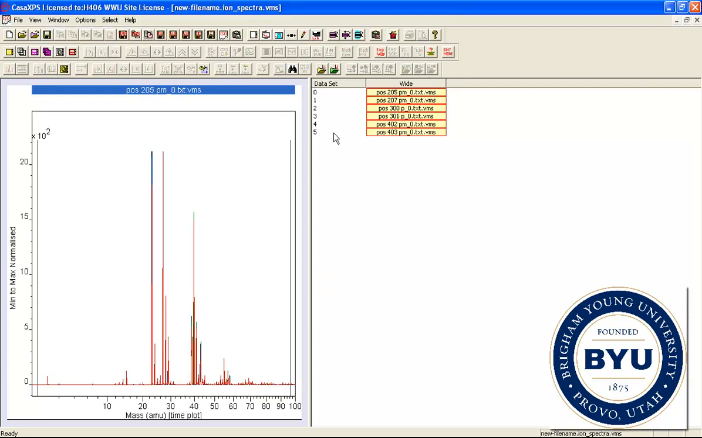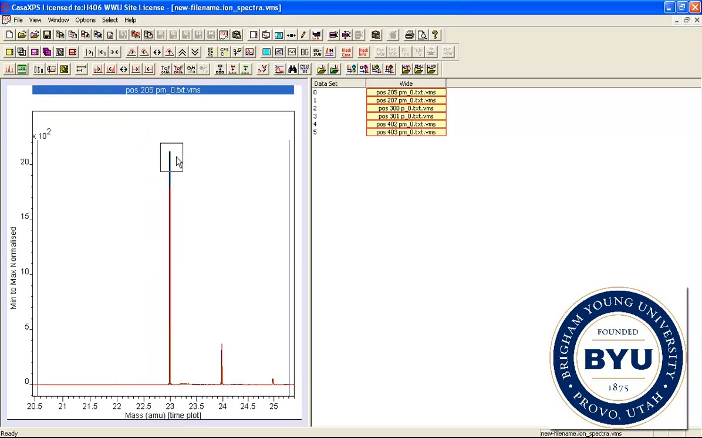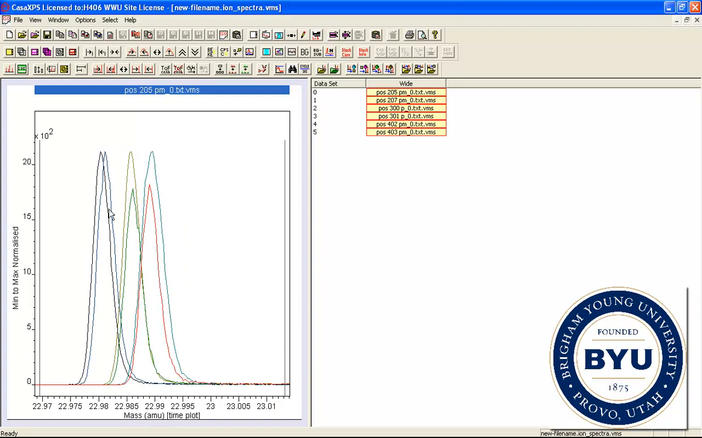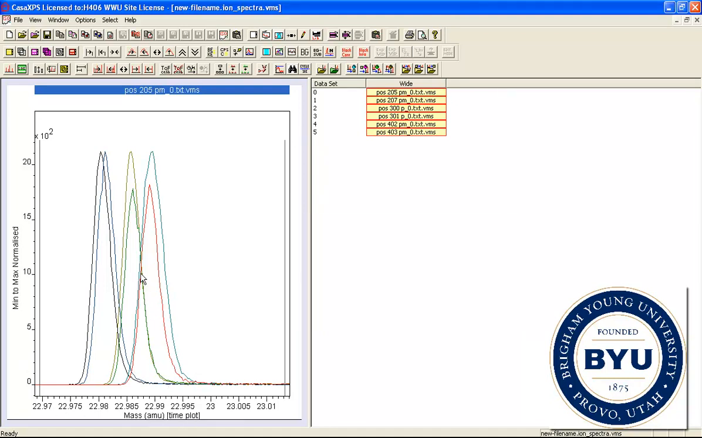let's have a look at the sodium. You can see that each one of these files originally had a different mass to time calibration. So this is now being plotted as a time plot, so you can see that the peaks are offset in terms of time, and what we would need to do is recalibrate these before converting them if we want to get these sodium peaks to line up in the mass form.